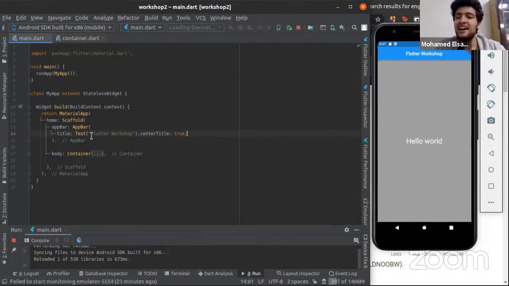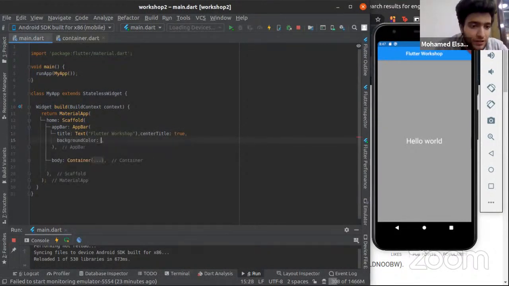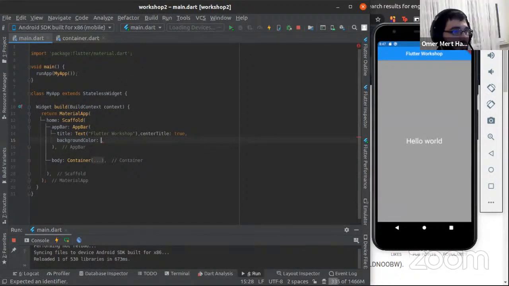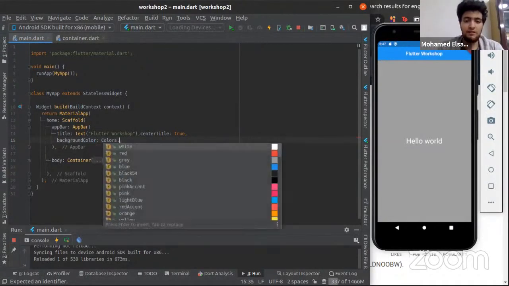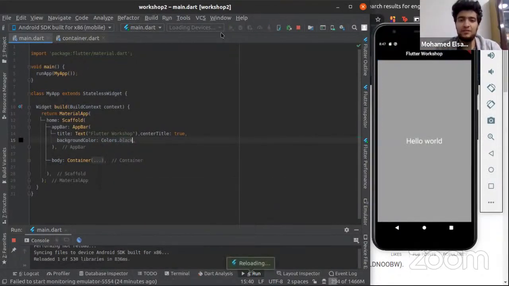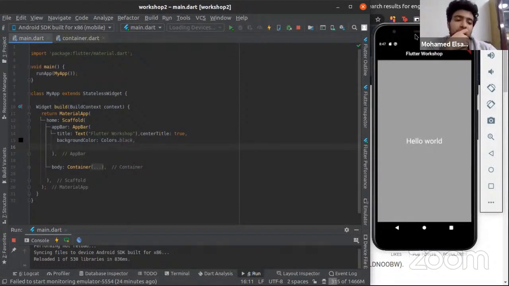It's just like that. But the color of the app bar is not nice. I want to change it. Let me look at color. There is background color. What should I use? It's a gray. So what's the best color that can fit with the gray? More blackish. Colors, maybe. Colors dot black. Yeah, black. Control save, or just hot reload. It became black. It's become amazing.